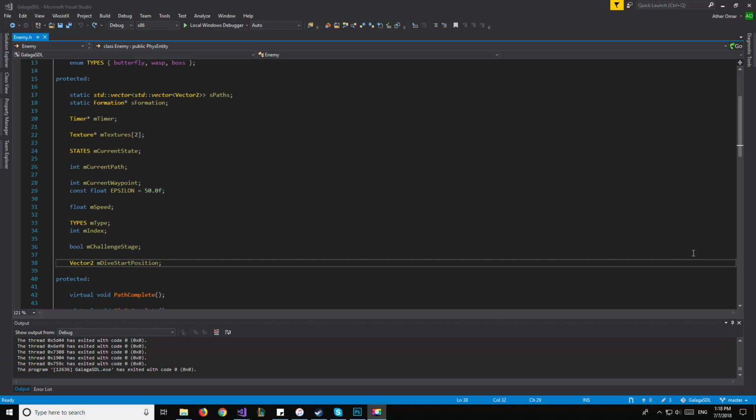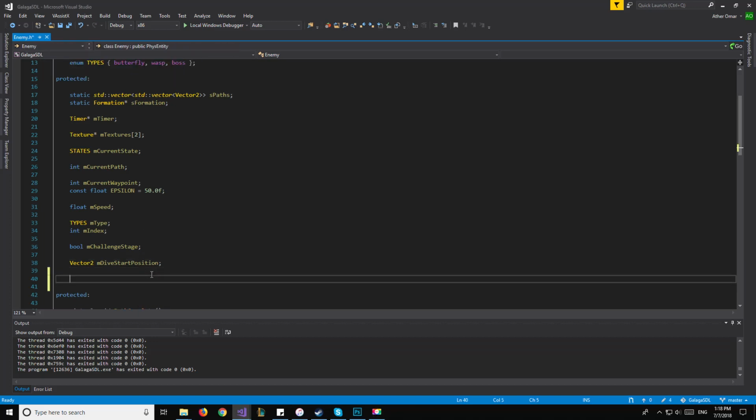So let's start off by going to our enemy.h, and the first thing we're going to do is add an animated texture in this class. So in the protected section here all the way at the bottom, we're going to add an animated texture pointer. We'll call this one death animation. So a lot like what we did for the player.